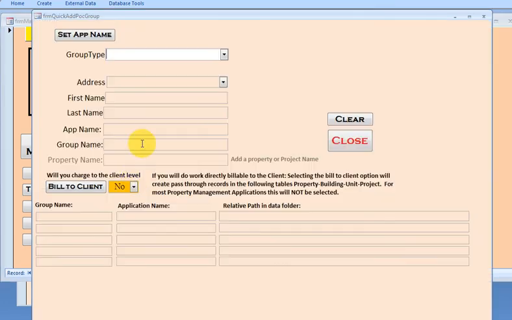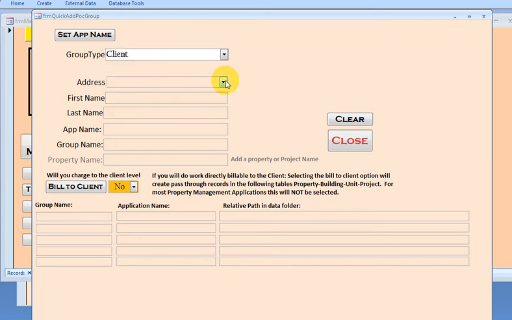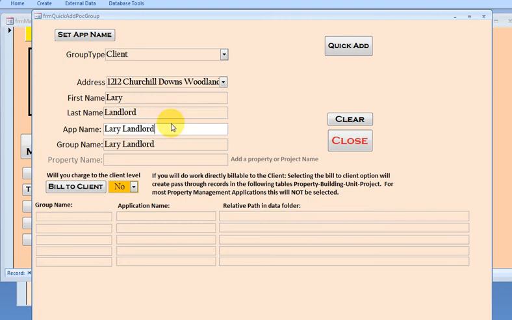So let's first set up a new client. It'll be a client, bring up his address, and put in his name. Larry Landlord, that looks good to me. It's got an application name, which must be unique, and then a group name for that contract group. So let's go ahead and set that up.